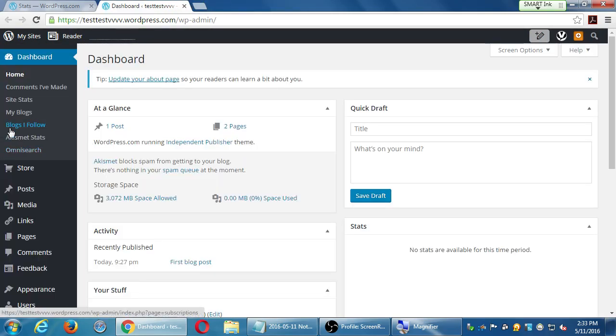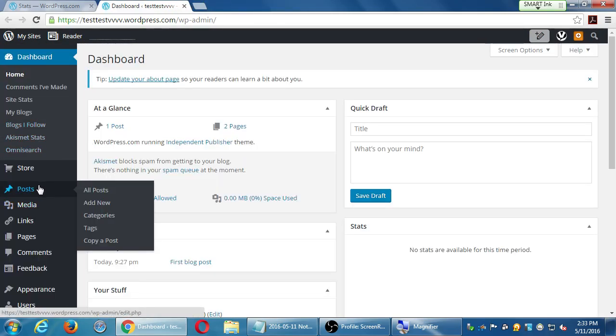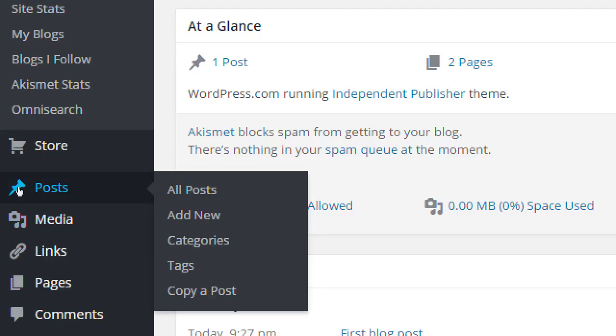So in the dashboard, we're going to focus on this. If you hover your mouse over posts, this will give you a list of all your posts, add a post, add or edit categories or tags, and copy a post. That might be useful because let's say you're often writing the same sort of article with the same sort of structure, you can copy your posts.